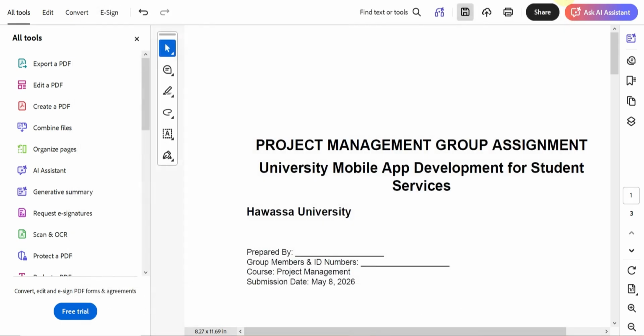And that's it. You've successfully organized PDF pages in Adobe Acrobat Pro DC.